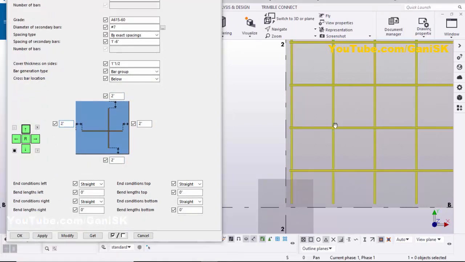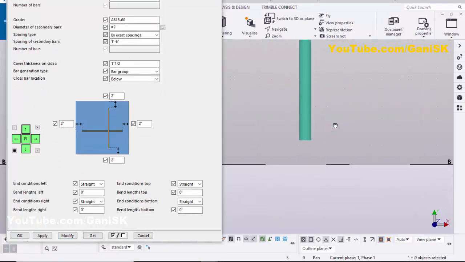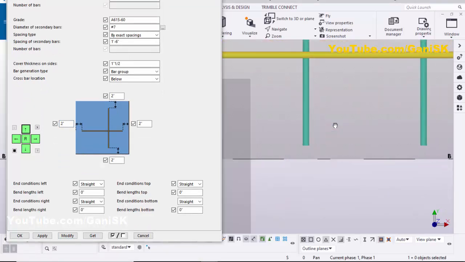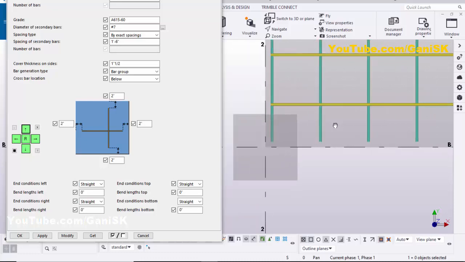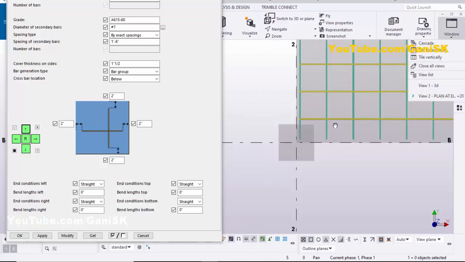Then select this reinforcement, then click on modify to see the result. You can see now the spacing should be 2 inches. Like that you can change from these options. Now click on here, window, select this 3D view.